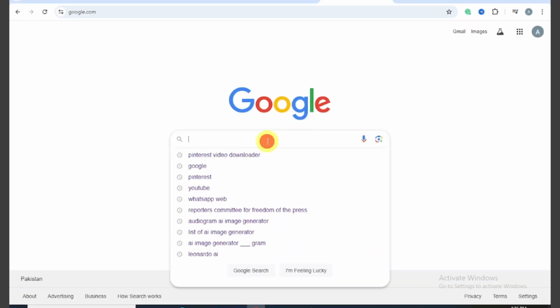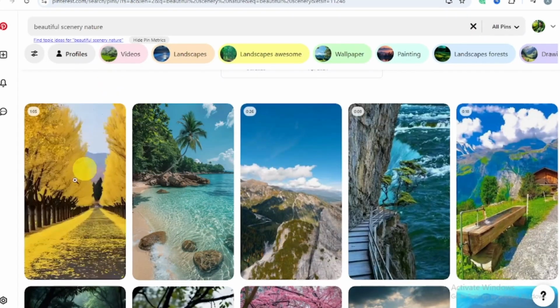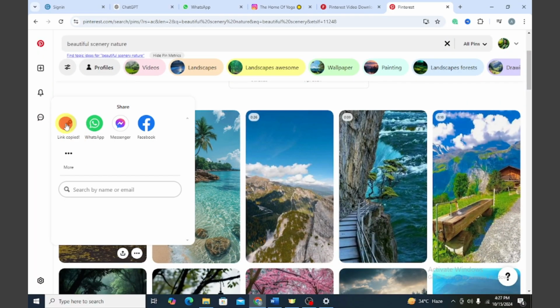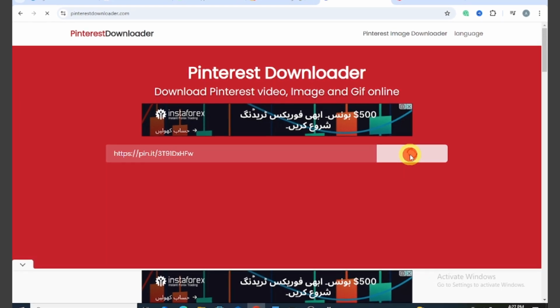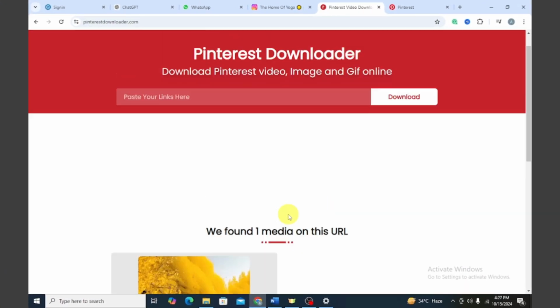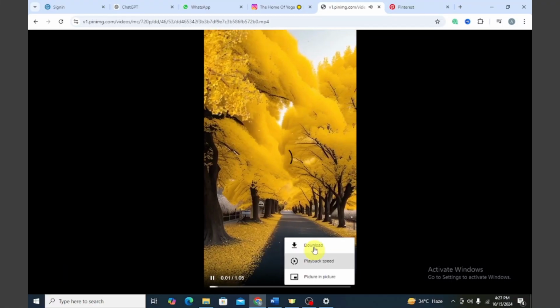To download it, go to Google and type Pinterest video downloader. Go to this website. To download the video, click over this option and copy the link. Paste the link over here and press the download button. The download starts, and this website has a feature to download videos without watermark. Here the video is now downloaded.